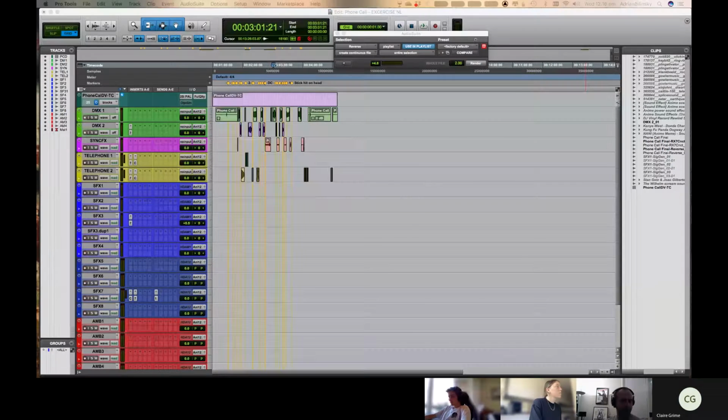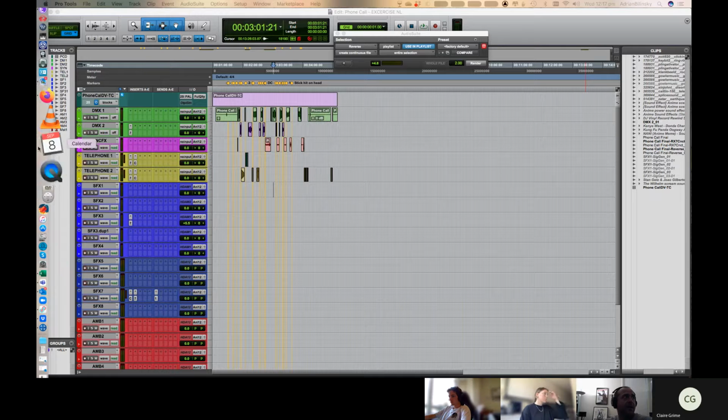So yeah, as I mentioned before, we're going to import some sound effects, import some music, and have a little bit of a look at how we can apply Elastic Audio to those, just to make the most out of them, let's say. So first of all, let's source some sound effects.